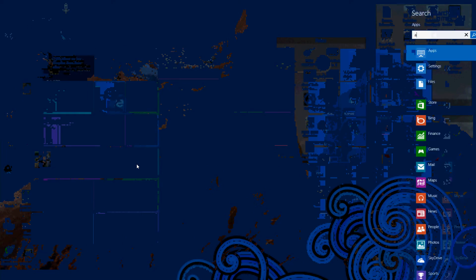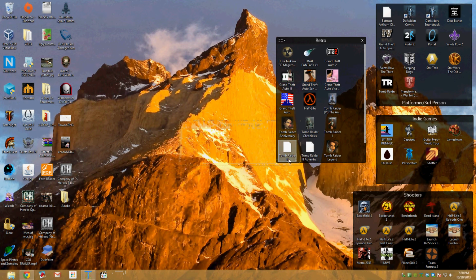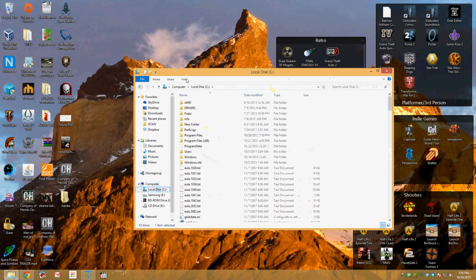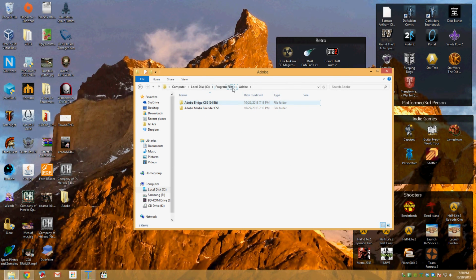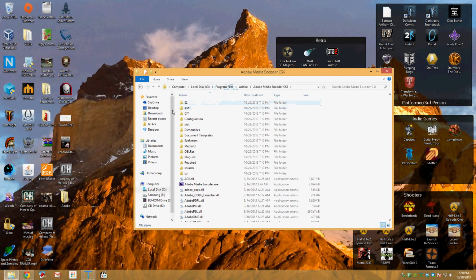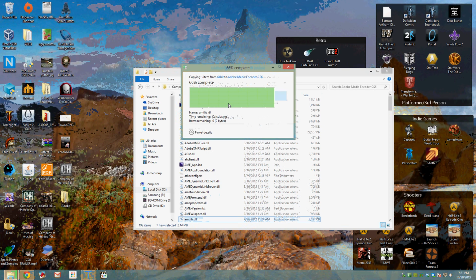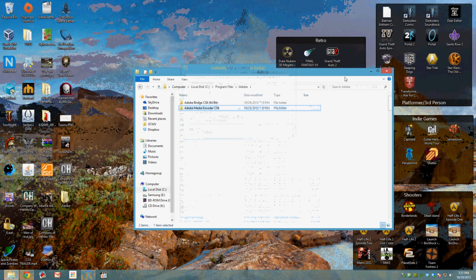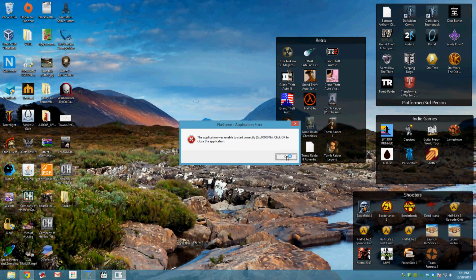Now, just to make sure, we are going to do Flash again, and it says it wasn't able to start. Give me a second. Alright, now I figured it out. I believe I had to go here to Program Files, go to Adobe. This is the regular Program Files if you do have the 64-bit version. And then you're going to paste the DLL in the Adobe Media Encoder CS6 as well. I'm going to replace. And that still doesn't work.